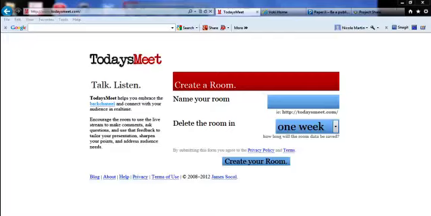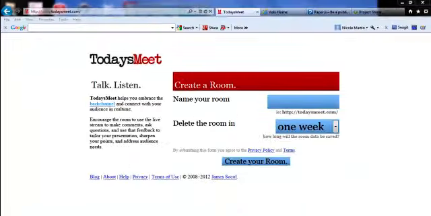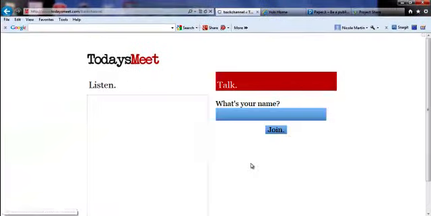The first resource that we looked at during our Techno Jam this month was a back channel called Today's Meet. This resource allows you to track discussion and questions that go on during a presentation. All you have to do is give the room you would like to use a name, and once you've typed it in, you can see that it will be indicated by a green check if it's available. If it's not available, you'll see a red X. Decide how long you want to save this chat information using the drop-down menu, and then click Create Your Room.